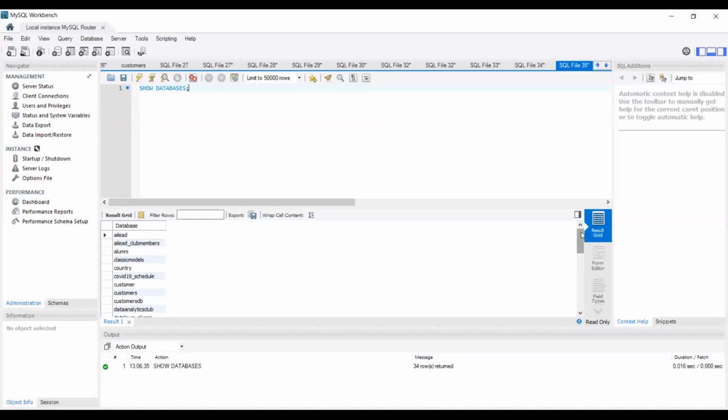I can run it. So can we see the databases here now? Yes. Okay, those are the databases. Now maybe I'm looking for my customers. Okay, so I can see the customer database.